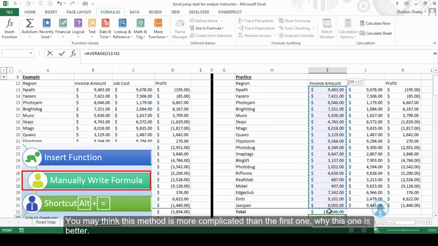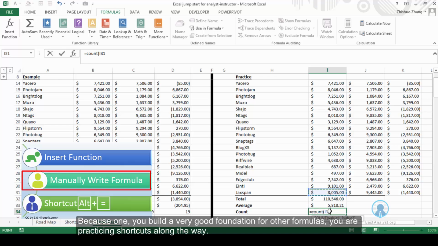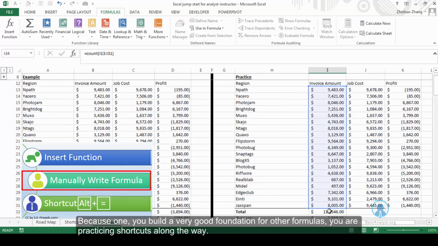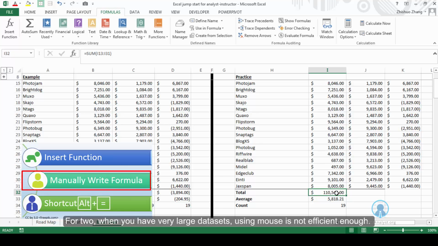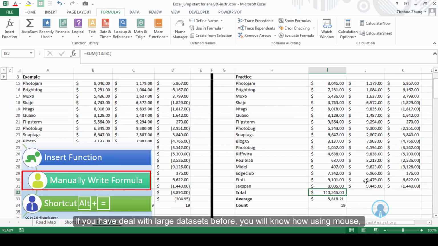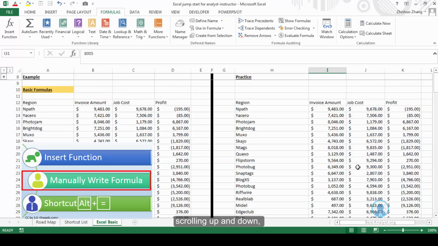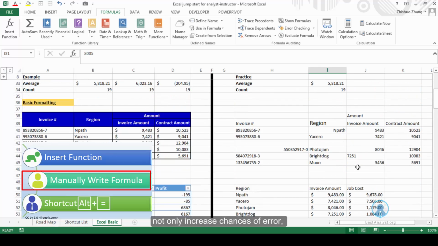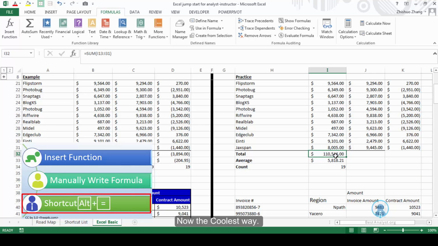You may think this method is more complicated than the first one. Then why is this one better? Because for one, you build a very good foundation for other formulas, because you are practicing the shortcuts along the way, and you will know what I'm talking about later when you practice more often. And two, when you have a very large data set, using the mouse is not efficient enough. If you have dealt with large data sets before, you will know how using the mouse, clicking on the numbers, and scrolling up and down not only increases the chances of error, but also slows things down.